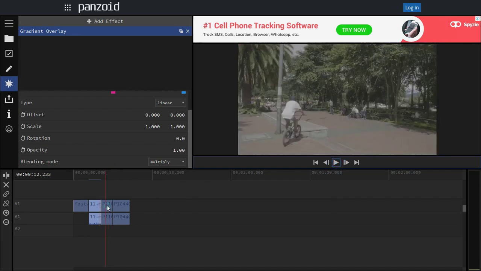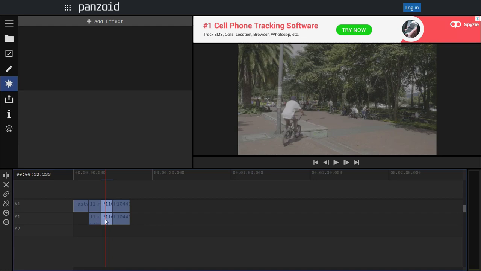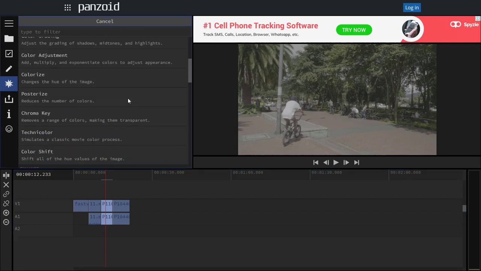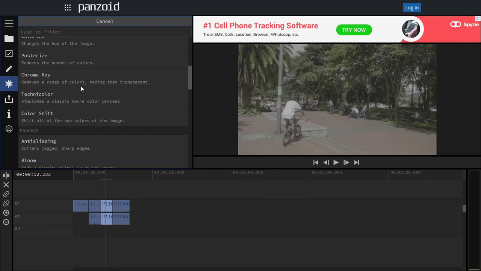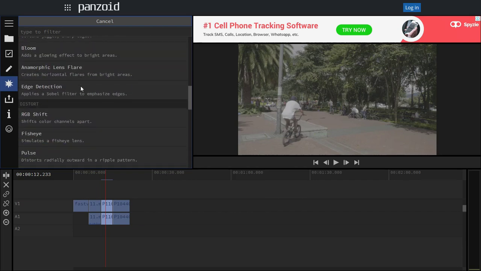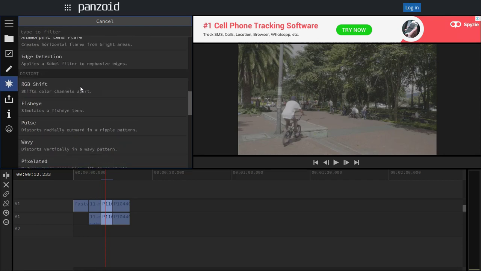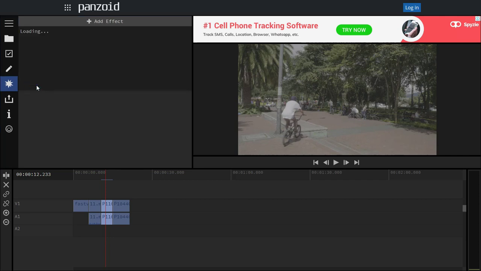And for this clip, I selected to add an effect, and for this clip we're gonna use something really cool. Let's see. I mean, there's tons of stuff. You can just play with all this stuff, but just to show you how awesome this is, I'm gonna use a distort effect. So this one, the RGB shift, it's pretty cool. I'm gonna load that one in, and as you can see, it just shifts the different colors.